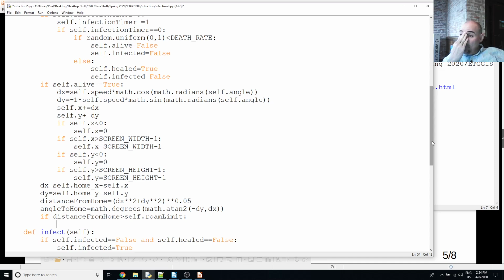And to turn around, we know the direction to home. We already have that, so I'm just going to say self.angle equal angle to home. Okay. So now we've got it so that they're going to head towards their home if they get too far away.